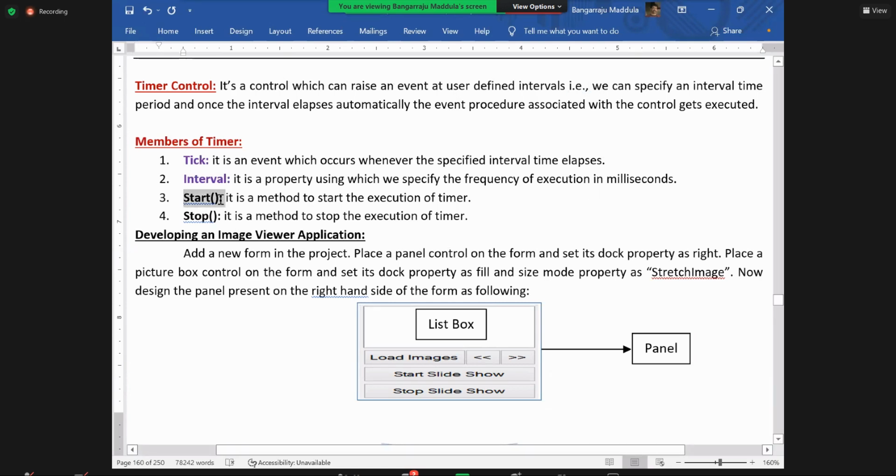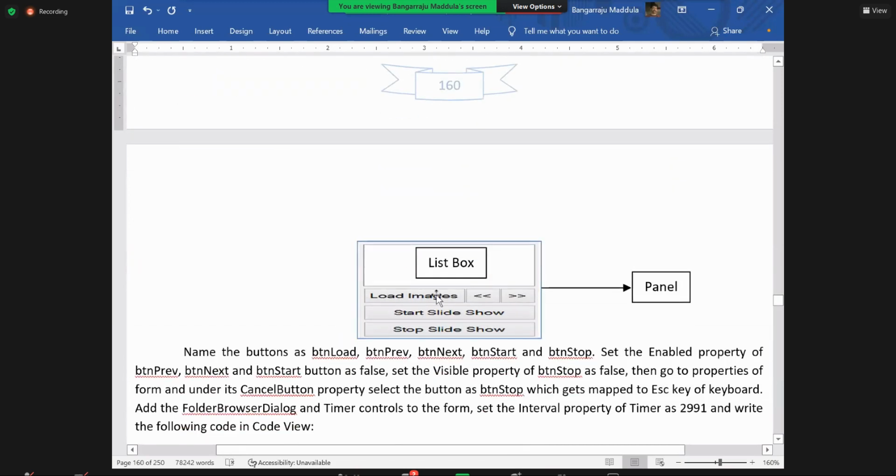Next, Start. What is Start? It is a method. What is the use of the method? To start the execution of the timer. Same way we have Stop, to stop the execution of the timer. Is that clear? Okay. So that's all we have, guys.